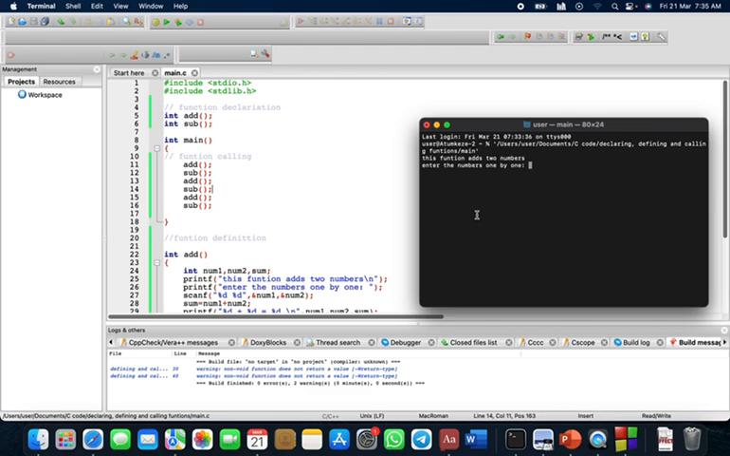This function adds two numbers. Enter the numbers one by one. If I enter 2 and I enter 2, 2 plus 2 is 4. You see, it's done with this first function. Now go to the second function, subtraction. This function subtracts two numbers. Enter your numbers one by one. If I enter 2 and I enter 2, the answer is 0. Now it gets to the next function.